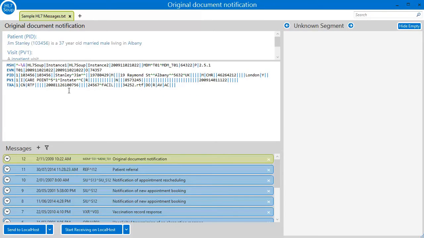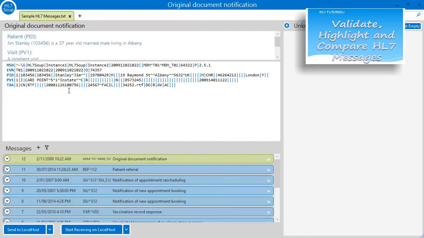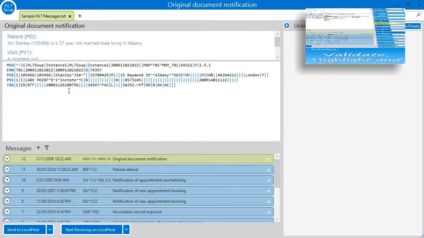Then we have highlighting, validation and message comparisons. In fact, it's such a big feature that we have created a whole tutorial video on it called Highlighting, Validation and Comparing Messages. You can watch that by clicking here.